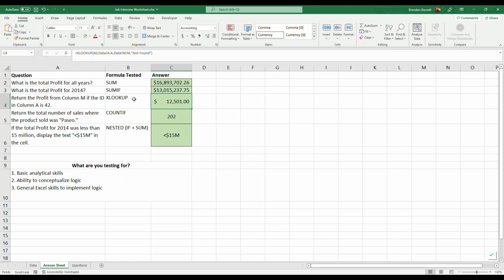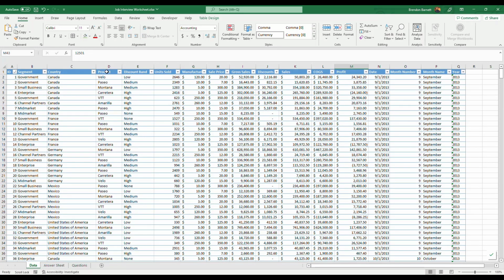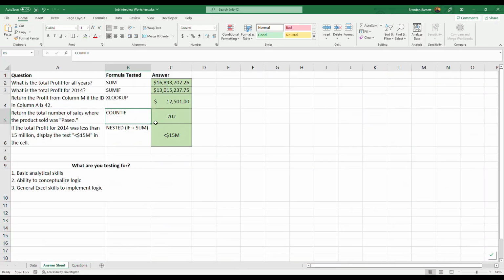Next, I would always expect someone to know how to do counts. So a very simple one, return the total number of sales where the product sold was Paseo. So this is counting every row where the value in column D was Paseo. A nice simple formula there, essentially COUNTIF the row in column D is Paseo.